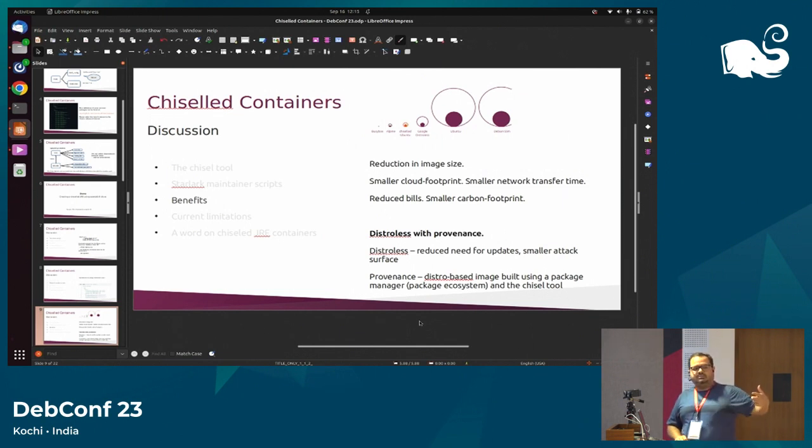Distroless images reduce the need for updates, because you just have whatever you absolutely, essentially need, and that also means there is less maintenance stress and a smaller attack surface. If there are CVEs, you would want CVE updates only for the packages you have. So those are, in short, the benefits of Distroless. But with the chiseled images, Distroless comes with provenance.